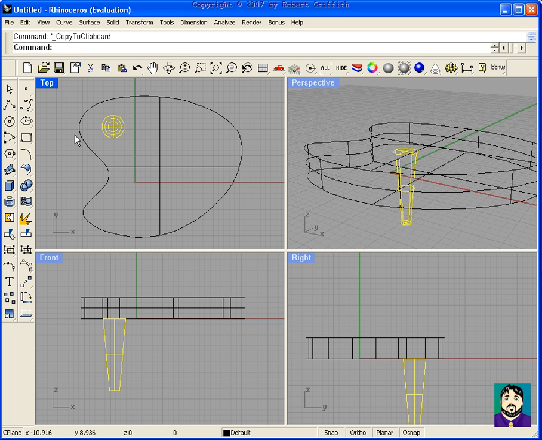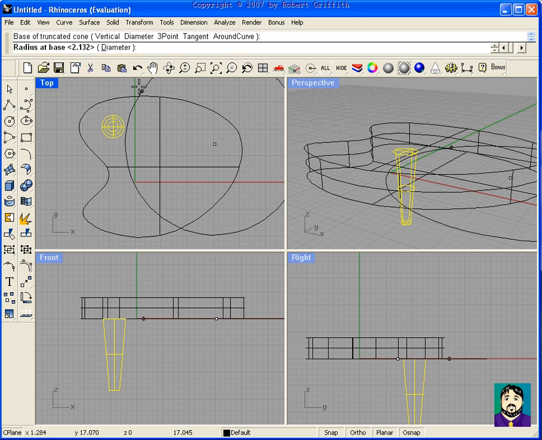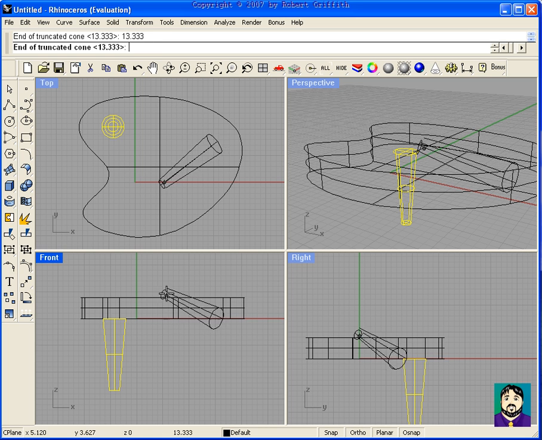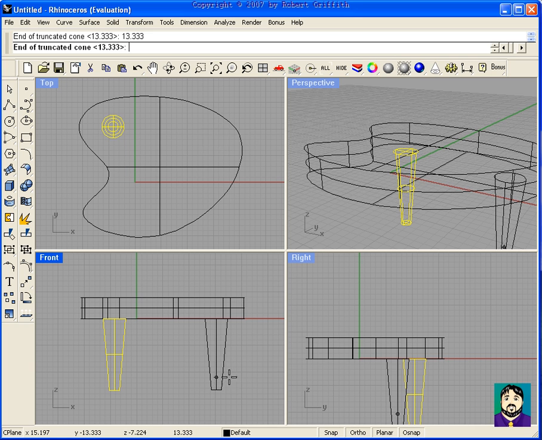So if I was to go here and choose another truncated cone and click out here and start to drag out, you'll see at the top it says radius at base 2.132. If I just type that in and hit enter, and then it says 0.957, hit enter, and then 13.333 and hit enter, what I do is I have an exact copy now of that leg. Now again, it would be easier to just copy, paste, and drag, but since this isn't a registered version, so now I'm going to do another one.